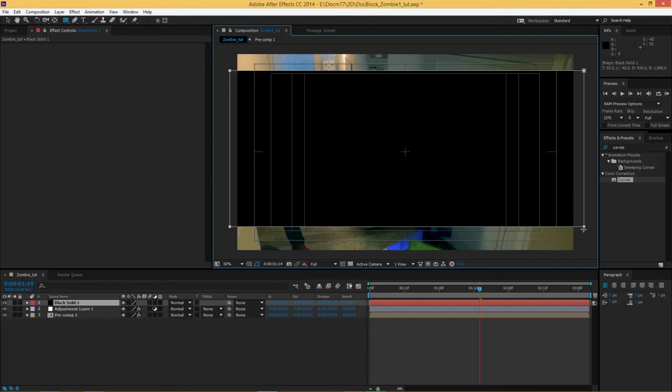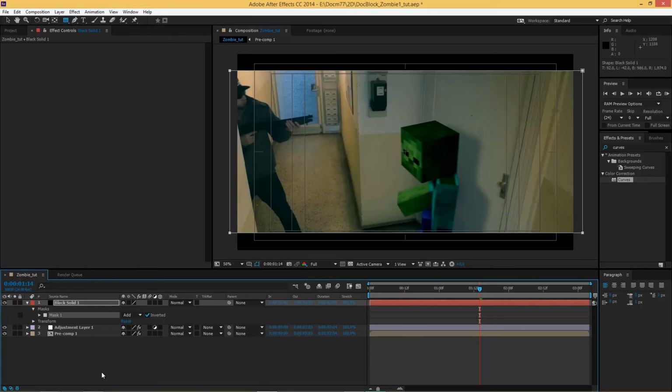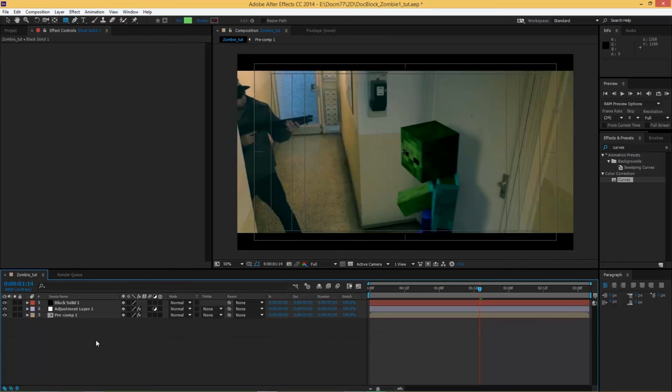I'm using the title safe as a guide, and this area will be seen. We'll just invert that, invert the mask, and there you go with the letterbox. Simple.